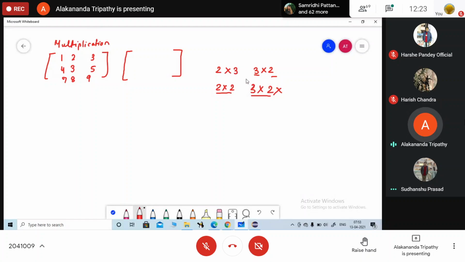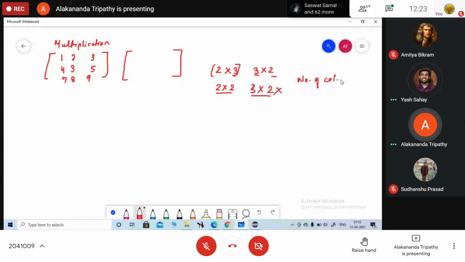So what is the basic thing that we should know? When we are going to multiply two matrices, the number of columns in the first matrix should be equal to the number of rows in the second matrix. This is the first matrix and this one is the second matrix. Based on this concept, we are going to do the matrix multiplication.